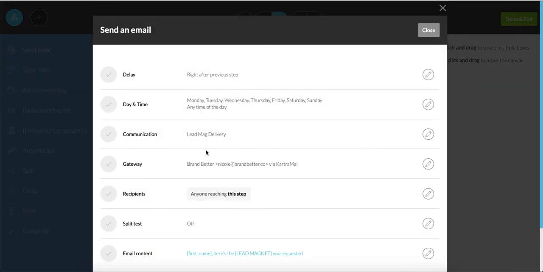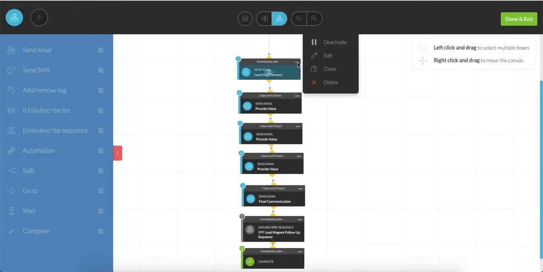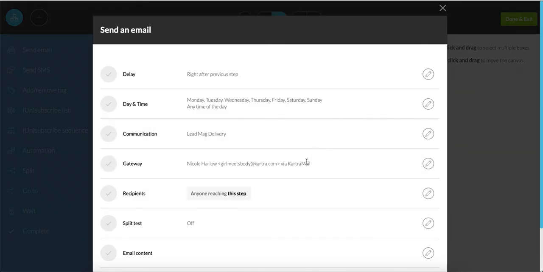You don't have to mess with any of this stuff except for we're going to click right here on the pencil. And we want to make sure that you change this to your information, to your business name, your email, and the reply to email. Once you've edited that, I have to go back in because I'm not going to change that myself right now.